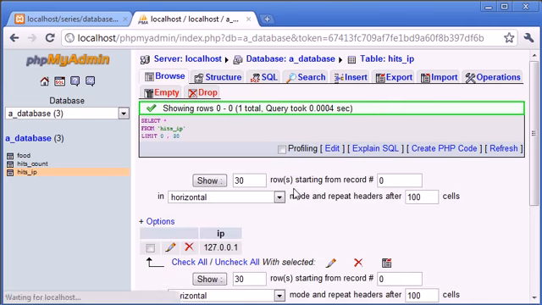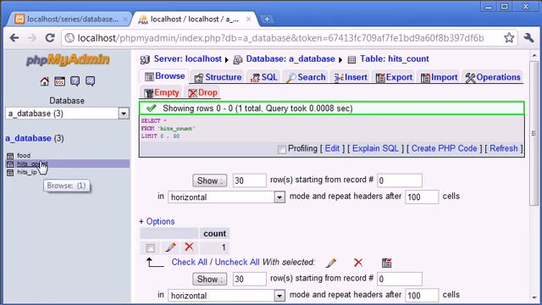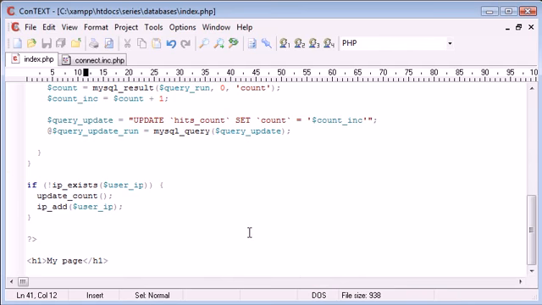So hits IP, we can see that we've got my IP address being inserted into the database, and hits count will be updated by 1. Now let's refresh the page again. That's done. Let's return here. Hits count is still equal to 1, and my IP address is already in the database.